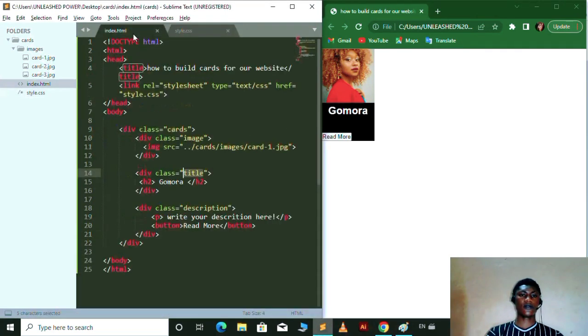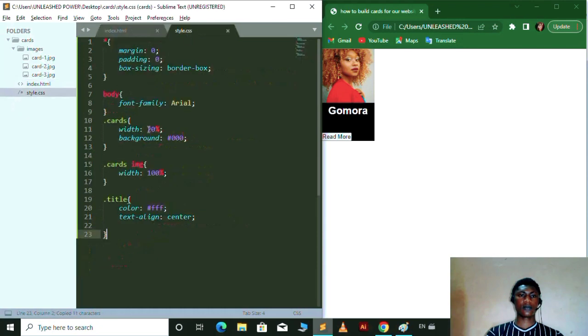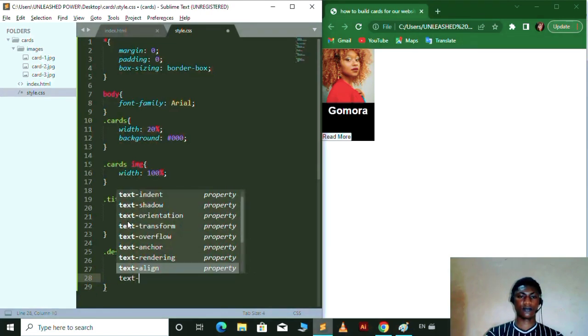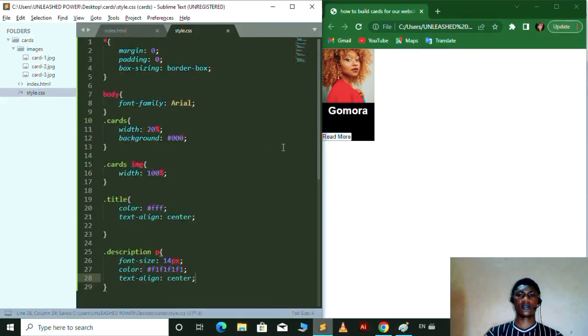So we'll do the same for our description. So just copy this and remember, a dot is for class and the # is for ID. So just paste it there and write the p tag, and write here a font size of 14 pixel. The color should be a little bit slighter than the heading tag, so give here an F1 just like that, and we will text align it to the center, just like this. You save and refresh. As you can see, here it is.